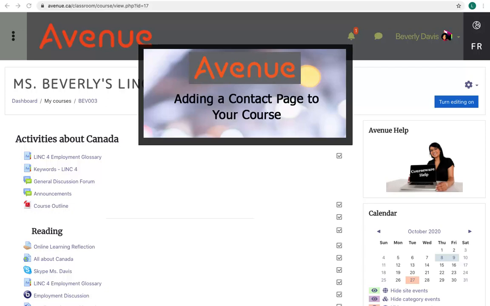Adding a contact page to your course. As part of Stage 2, you are expected to use the Page module to create a teacher contact page for your students. These pages are web pages and are created using the HTML toolbar text editor.